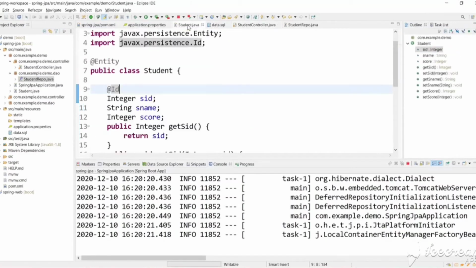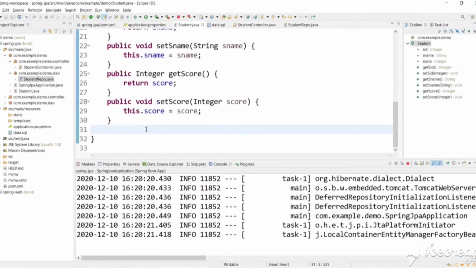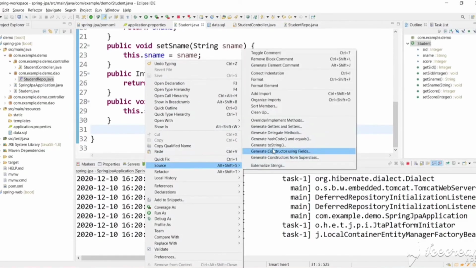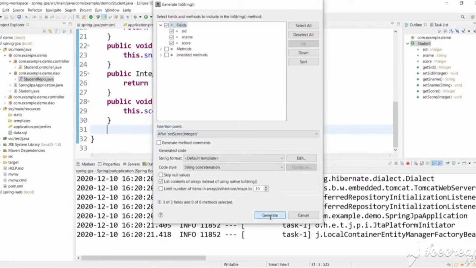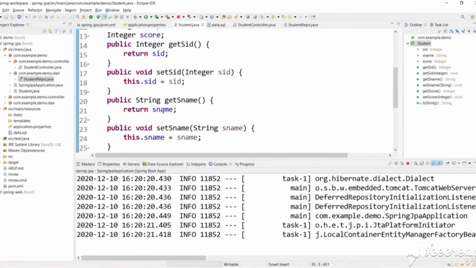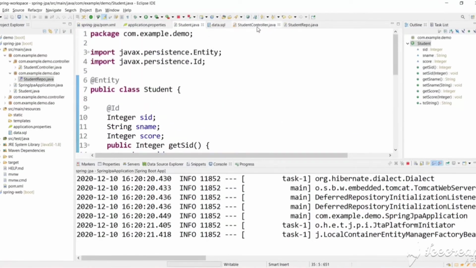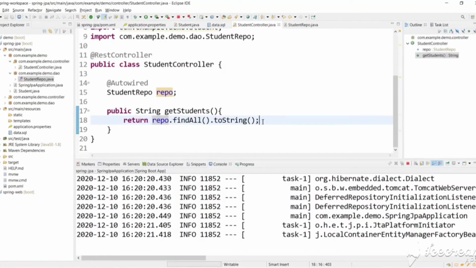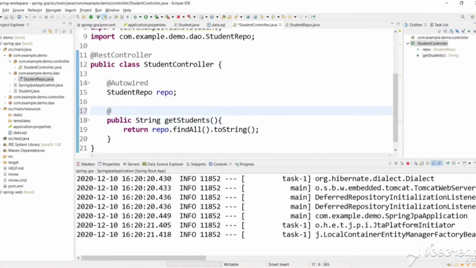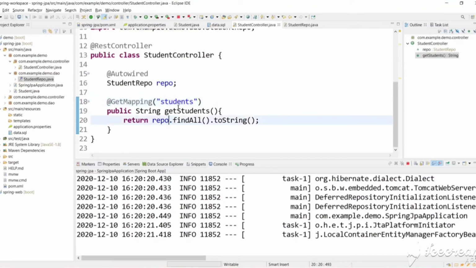So just have a toString method, just generate a toString source toString generate. So we have an API which will get all the students data, but how can we access this method? We will have a get API at get mapping, and the URL is students. So let's execute and see, access the URL, whether we'll get data or not.